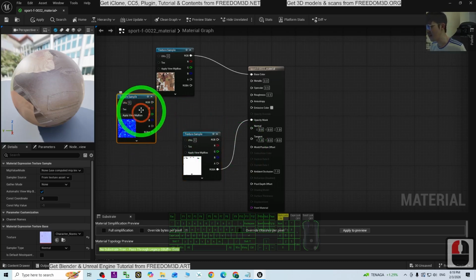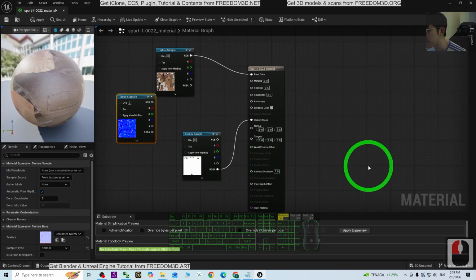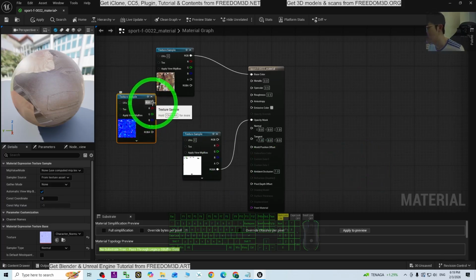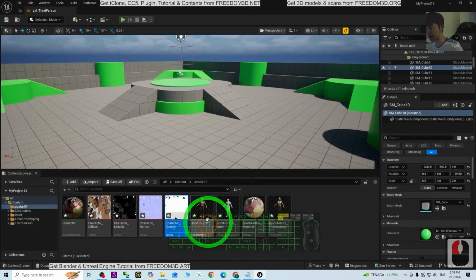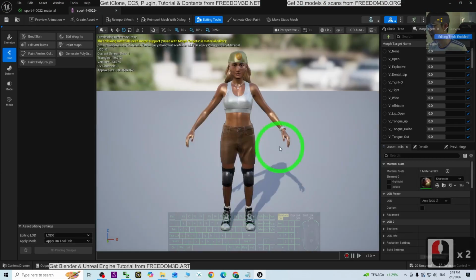Then this one, this is the normal. You can just drag and drop to the normal. You also can skip the normal as well if you don't want. You just click save and reopen the skeletal mesh and have a look, have a check.